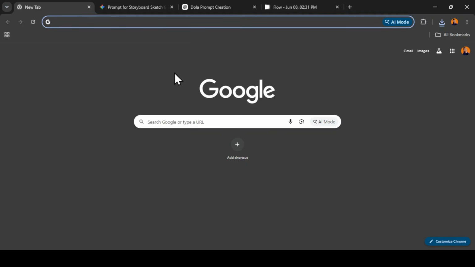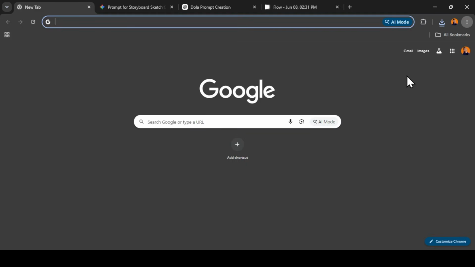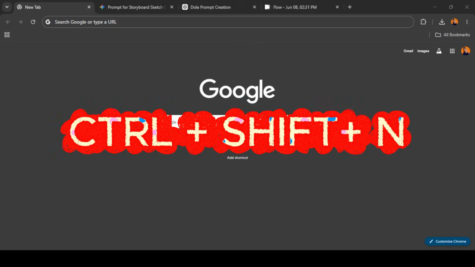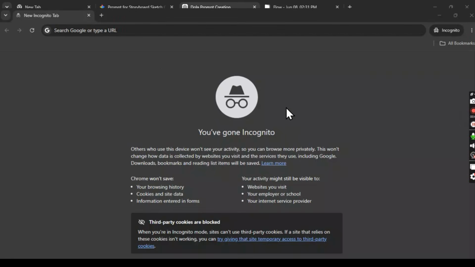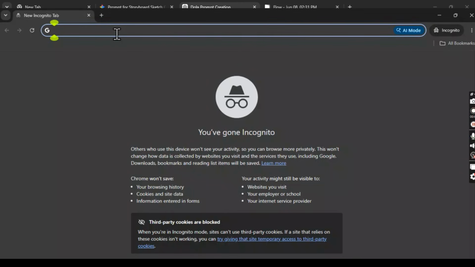So I want to use incognito mode for us to generate using Dollar unlimited. So guys, let's go. In your Chrome browser, I don't know the browser you're going to be using, but this is my Chrome browser. I'm going to come over here where you have these three dots. Click on these three dots and select new incognito window, or on your keyboard you press Control, Shift and N. Have a new incognito window just like the one you are seeing right now. Perfect. So let's start generating.